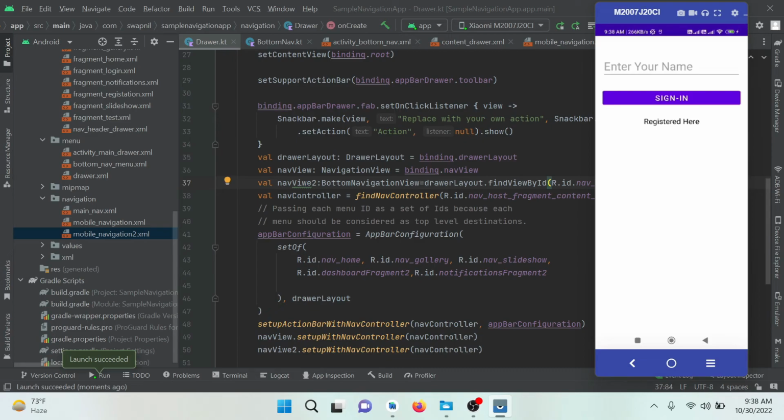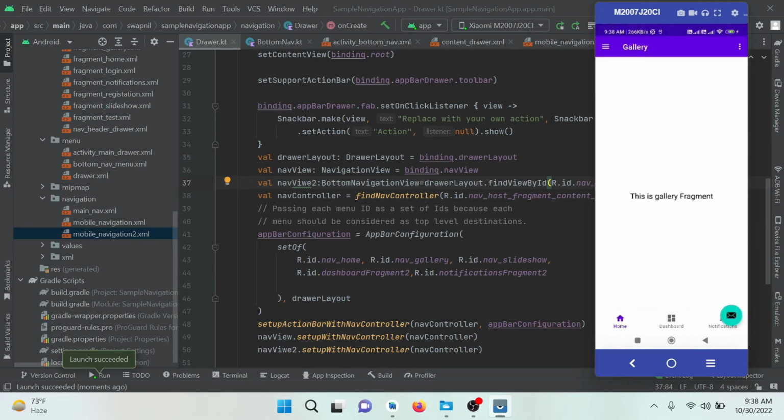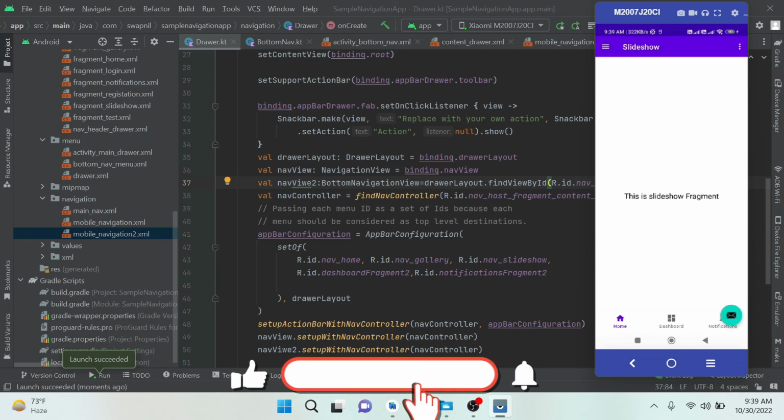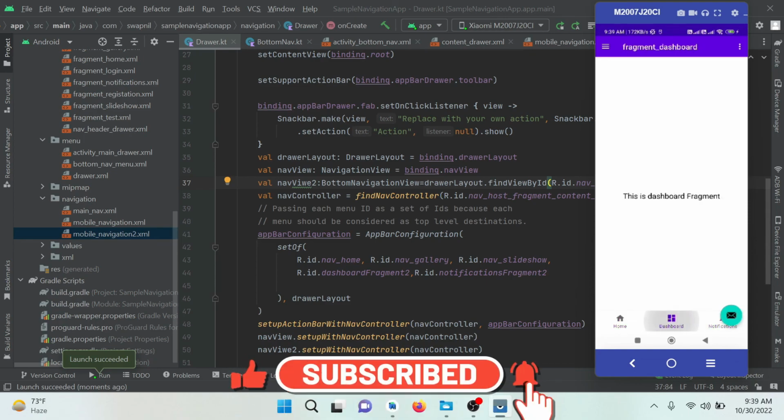If I click on the sign in button here, I click on this, this is the drawer layout, and if I click on the bottom menus, it's showing the respective fragments.